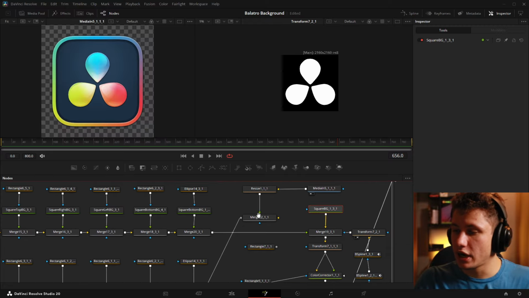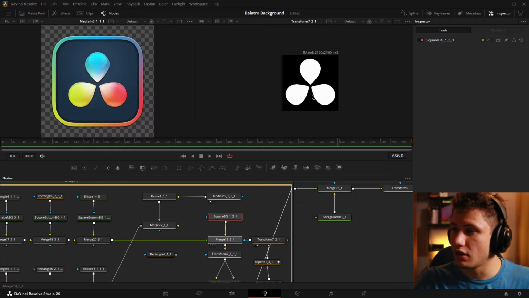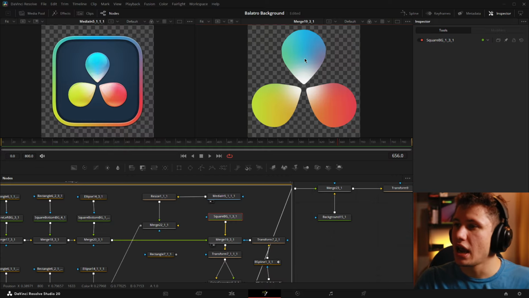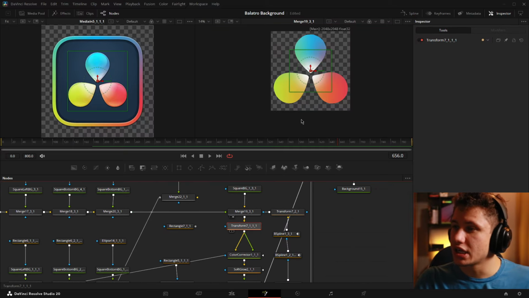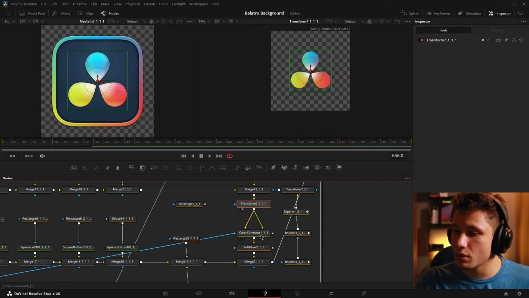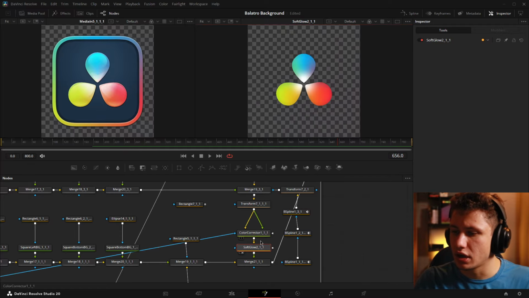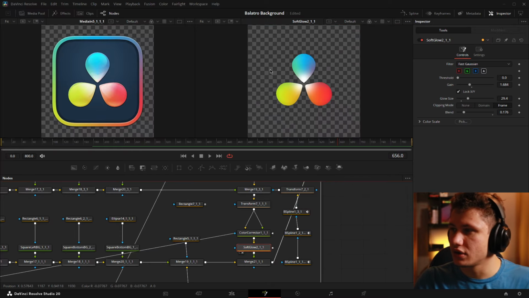Then we took our gradients, merged them over top of a transparent background, and then added our masks into the mask input of our merge. Then we size everything down with another transform node, and we give it some extra punch with a color corrector node and give it a little bit more of a glow with a soft glow node.